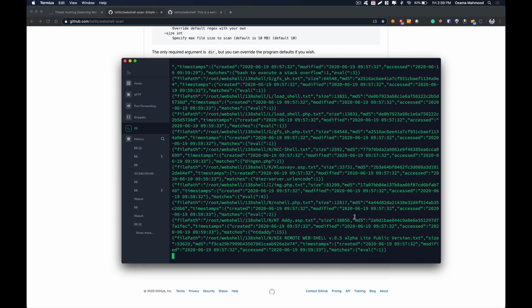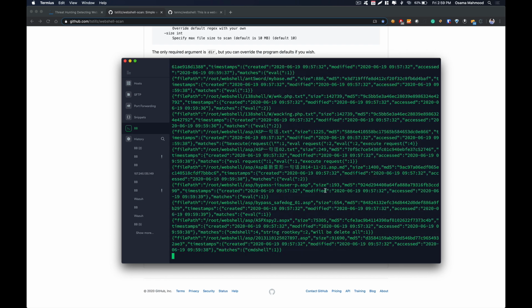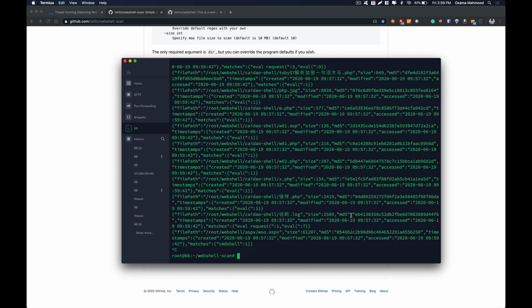Over here you can see that it has already identified different web shells, and it has also given you a timestamp of the last modified. I'm just going to stop this so we can take a look at the results. Over here you can see that it gives you an output in a JSON format. It gives you the path where the file is, the size of the file, and the MD5 hash of the file that you can later compare online. Then there is a timestamp, so when the file was created, when it was last modified, and when it was last accessed by some user.